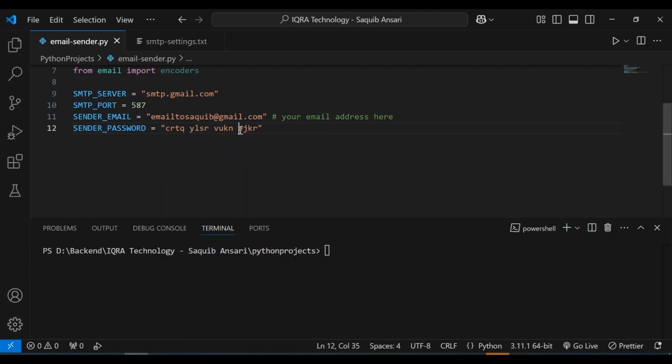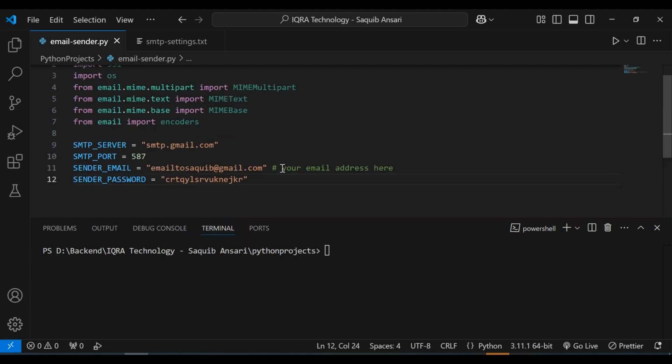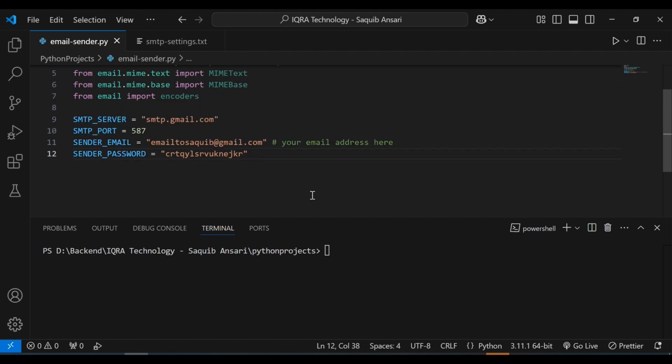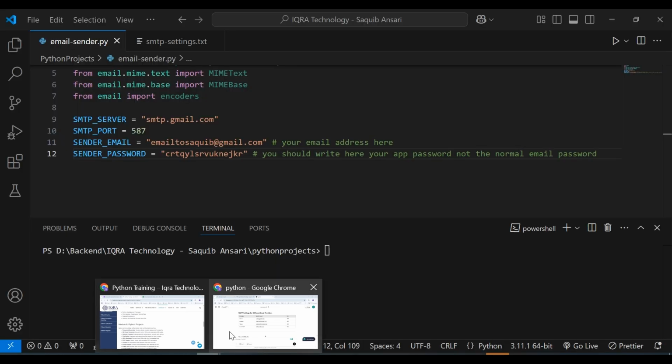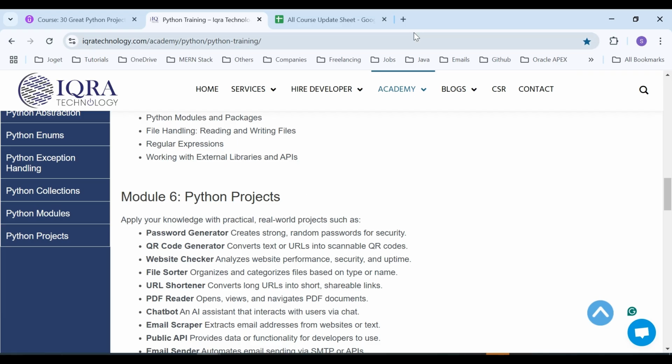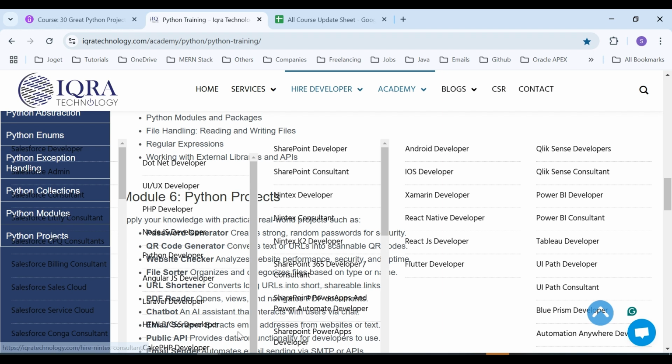So my password is here, the app password, and I will show you one step for this, if you have not found your password. You should write here your app password, not the normal email password. So how to find it, how to create it, and how to copy and paste here your app password, I will show you in a few minutes. So I will go to the browser.